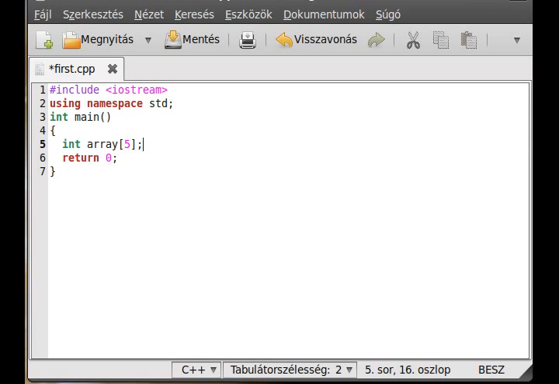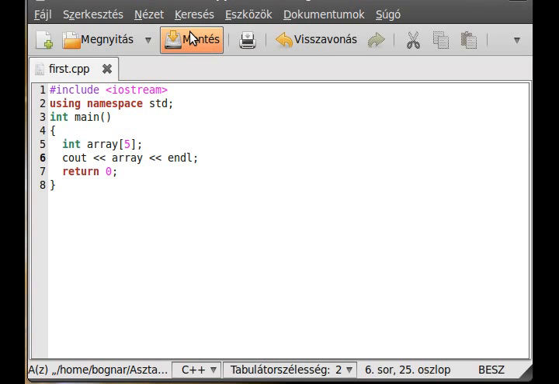And I tried to explain to you how arrays work, what is behind it. So if we write out the array, cout array and endl, what do you think is going to happen? It will write out a hexadecimal number, which is where it is in the memory.